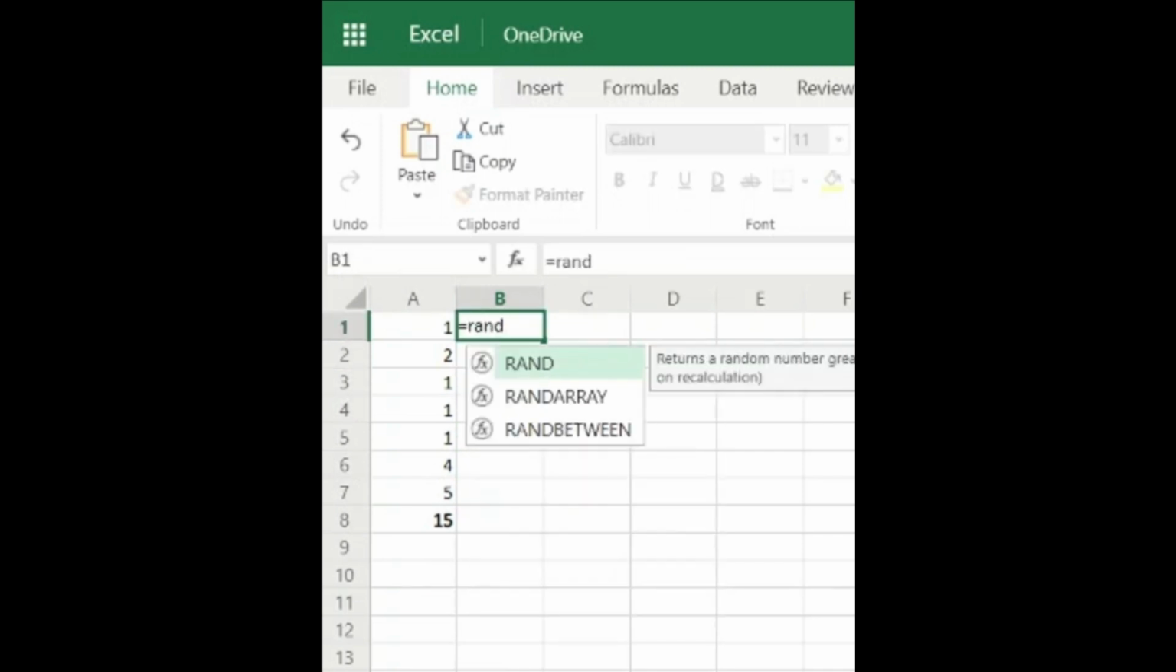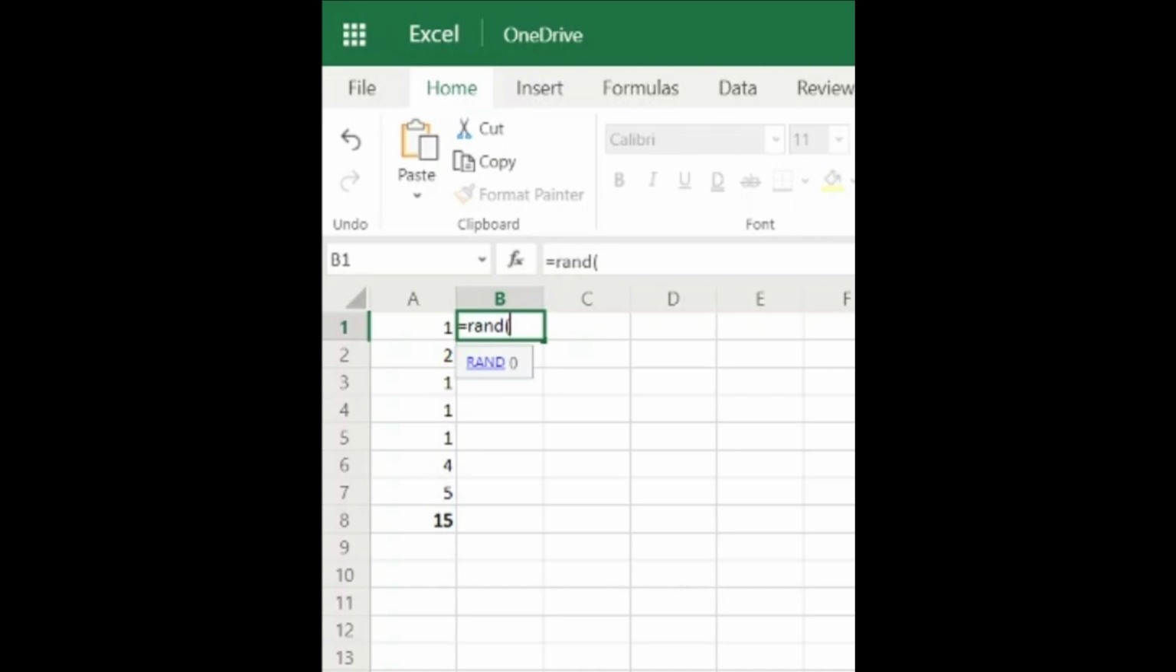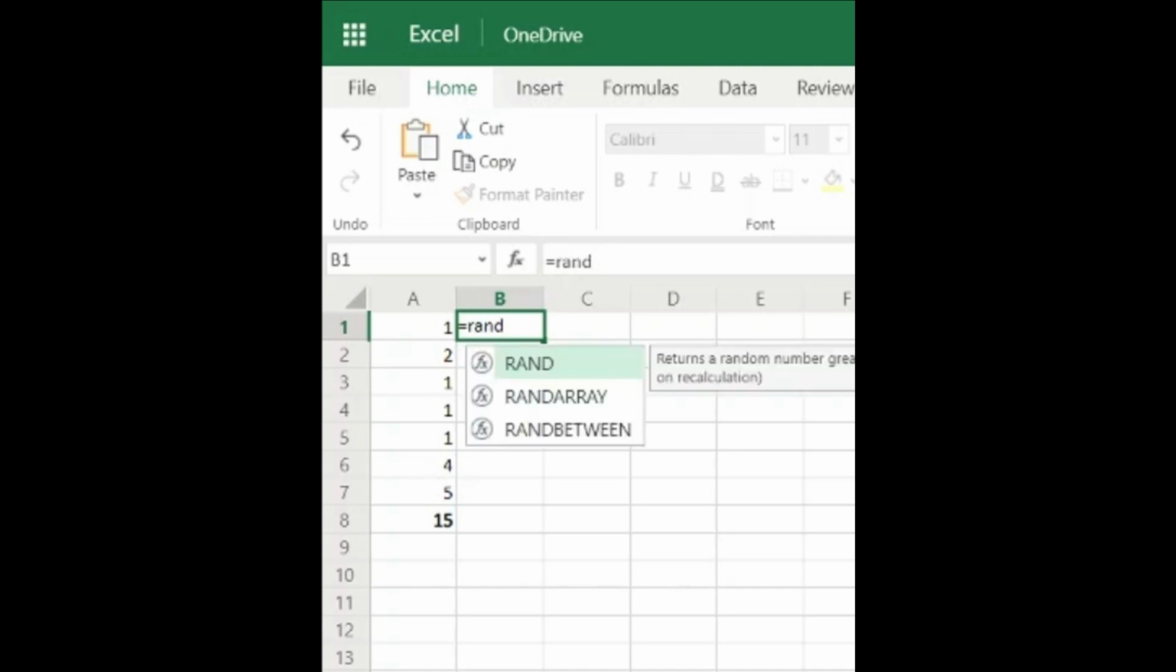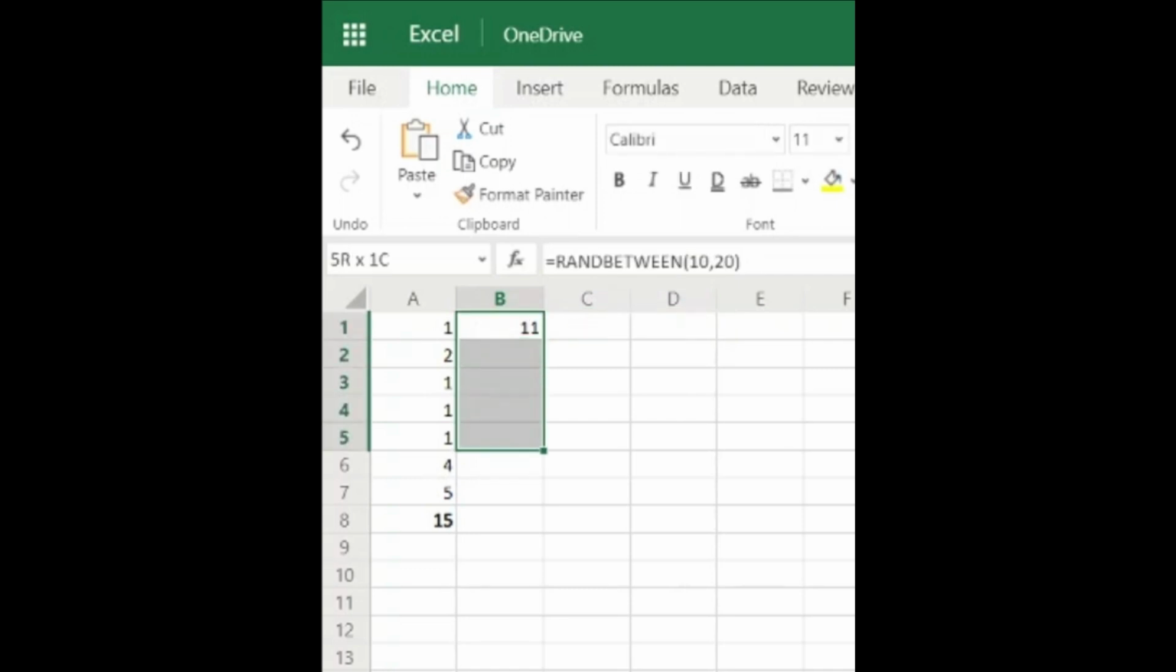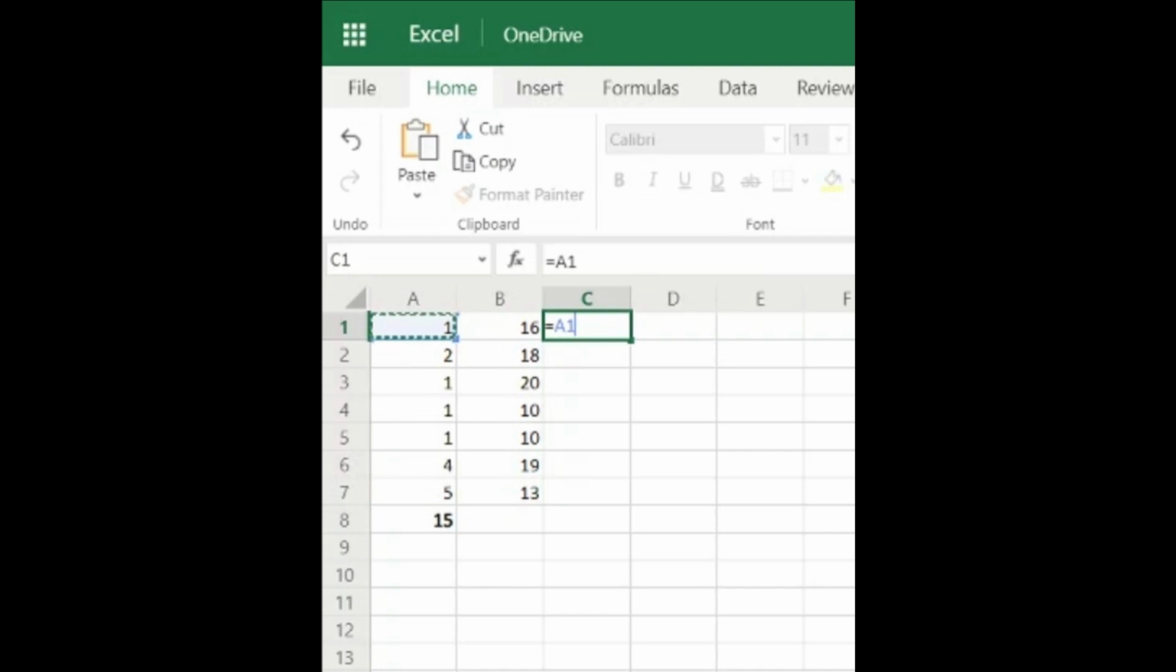I want to make another table. In fact, let me use one of the features, random. I just take RANDARRAY, RANDBETWEEN. I say between 10 and 20. Oops, this should have been a close bracket. And I just put this down.